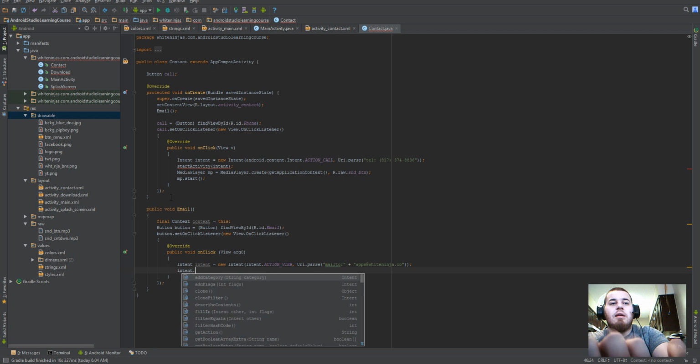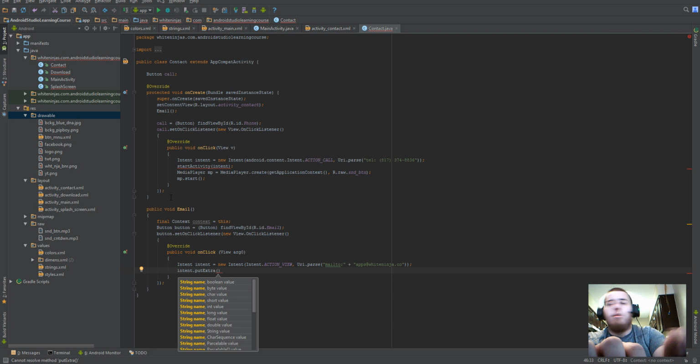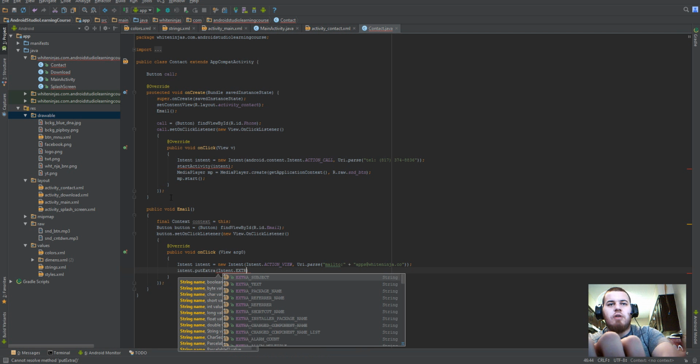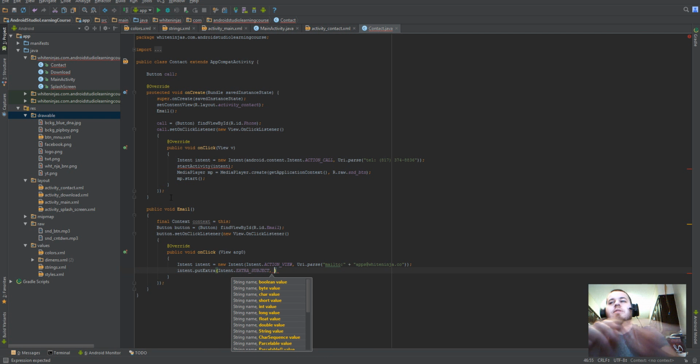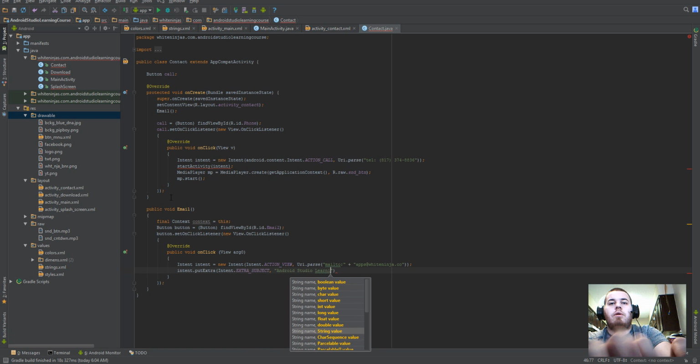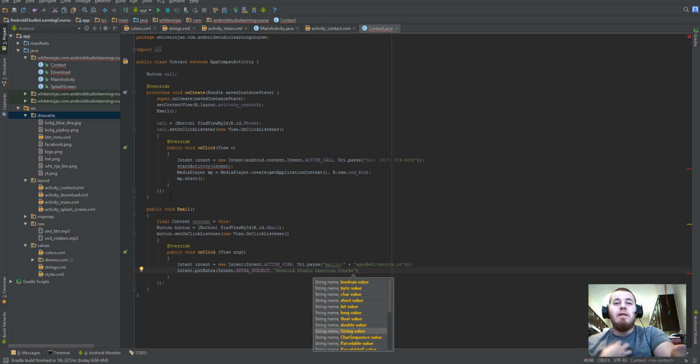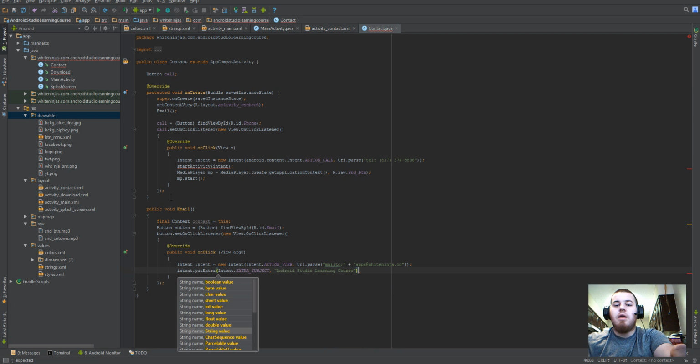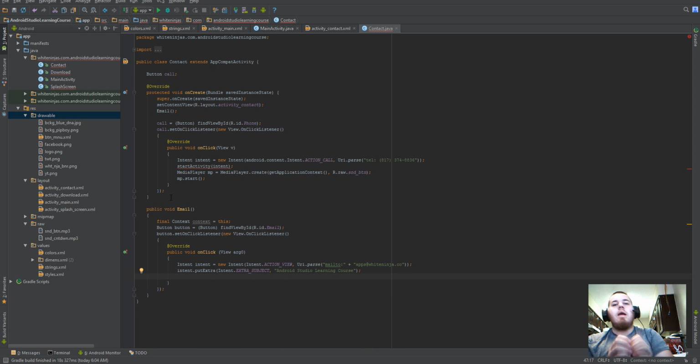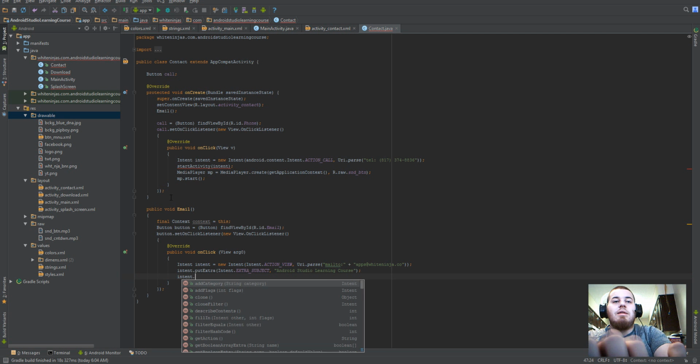So we're going to do intent.putExtra, and we're going to do intent extra subject. Now what this is going to do is automatically put inside the subject line what you want it to be. In my case, I'm going to do something like Android Studio Learning App or Learning Course. That way whenever I get the email, I know that this is coming from my Android Studio Learning Course Android application.